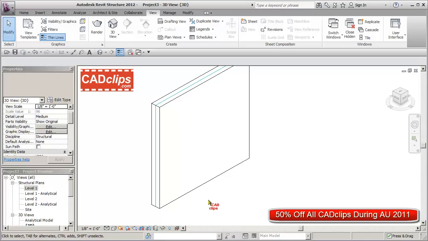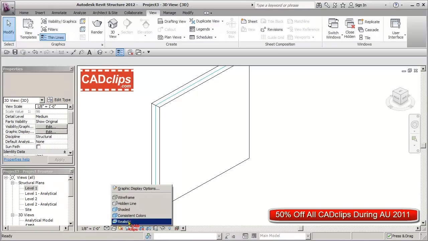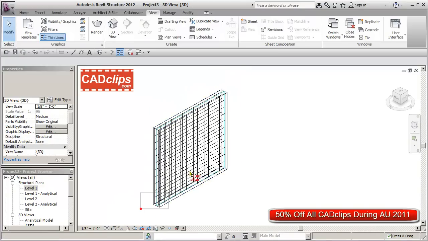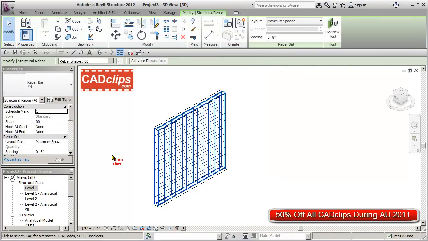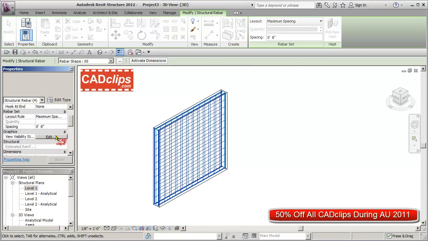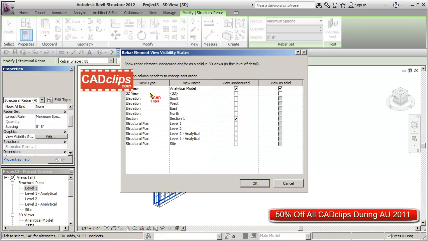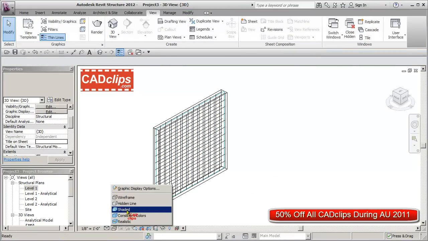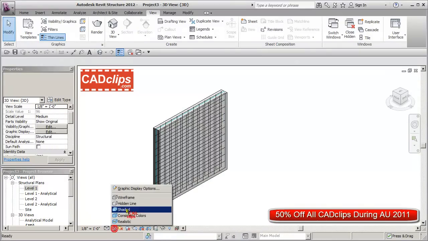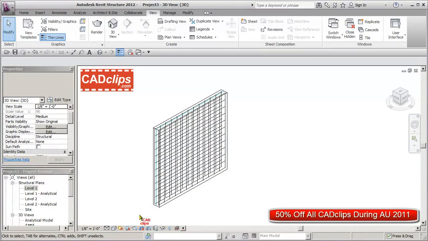And it looks like I set the wrong visibility setting. Let's change this back to be wireframe for a second. Okay, let's grab all this rebar. We'll do a little filter. Rebar. Good. Hit OK. We'll take that rebar. We're going to go back to our visibility here. I meant to say not just 3D view analytical. Please show me this in regular 3D view. Going a little bit too quick for myself. Click out. Now if I change this to be shaded, I'll see it. And if I change it to be hidden line, I'll see it as well.